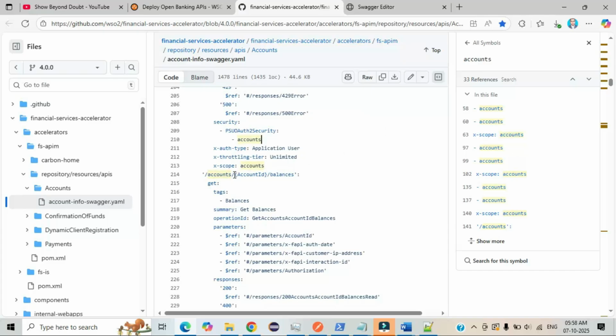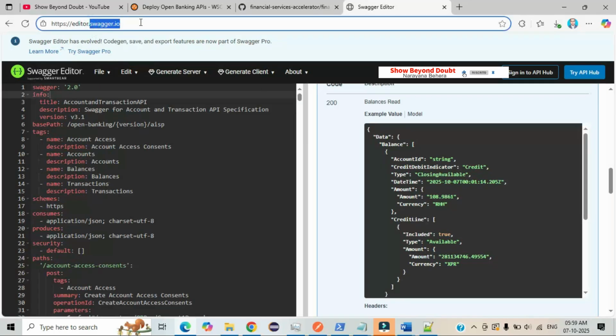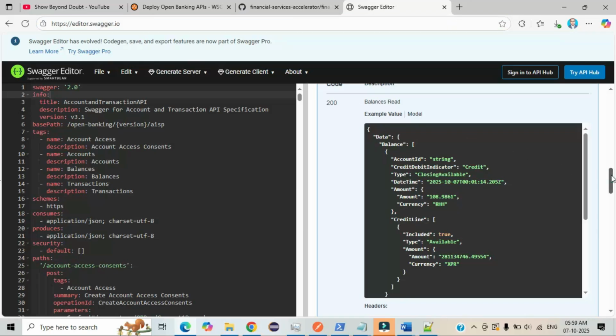Within this accounts and balance, they are passing the account ID dynamically using the GET method. Once this value is available in the backend, we get the response. That is the corporate scenario. This Swagger I already opened here on swagger.io. In this editor we can filter our particular Swagger and verify the response format.